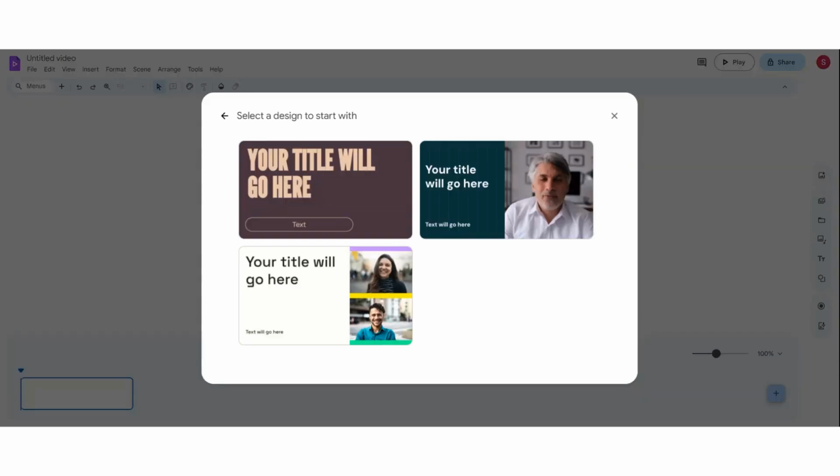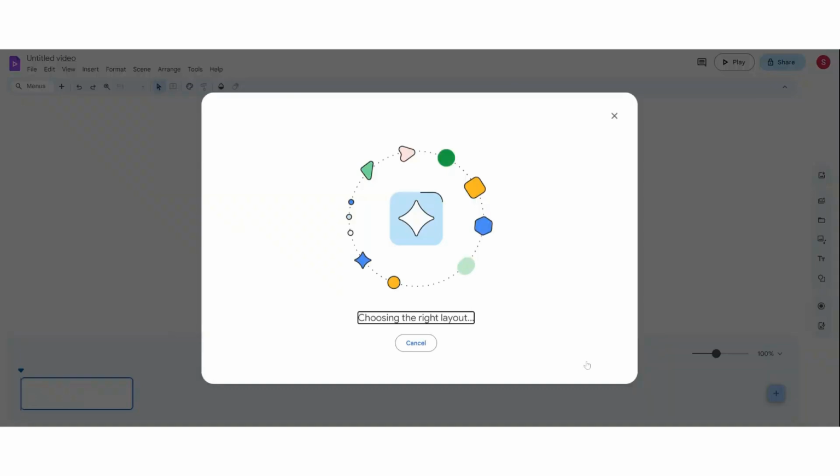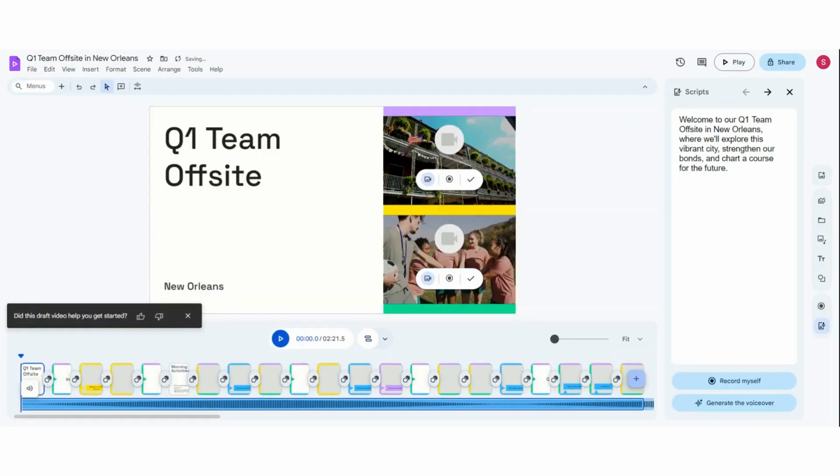Y'all know that I'm very basic, so I'm going to use the white one because I like clean and not a lot of stuff because it's too distracting. So now Gemini is creating the video, pulling images, stock images, stock video. It's creating a script. It's putting in music, everything that I hate doing or have to have other people do because I don't know how. But this is really cool. It's going to take a few seconds, and there we are.